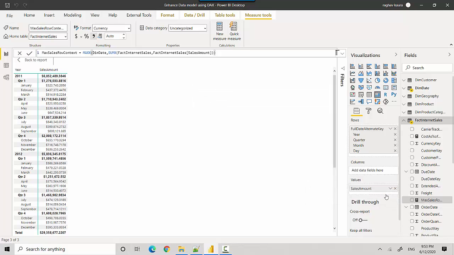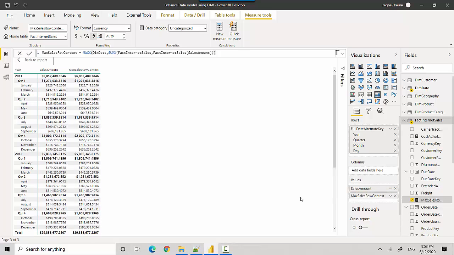So now if I pull it here, it doesn't do anything. It's the same as the amount in the sales amount column. It's not giving me the maximum sales amount for 2011 or 2012 or anything like that. And why is that happening?